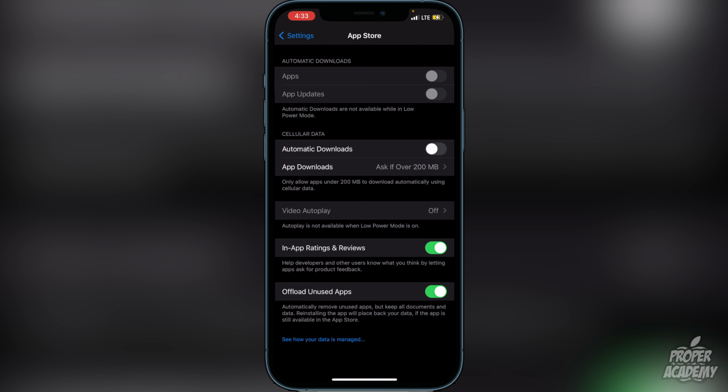So basically what it's going to do is it's going to get rid of the application just so it saves you some space, but it's going to keep all your documents and data. So if you guys want to turn this off, all you guys have to do is just click on it so it turns gray. It automatically comes on when you get your phones. So just make sure that it's gray there, then you guys will be good to go.